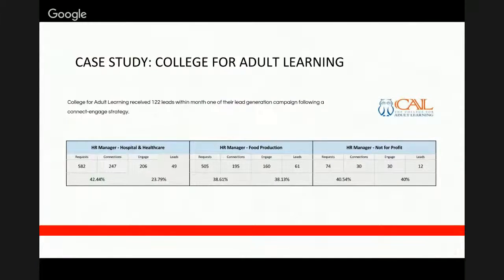Okay, so here's a case study of how you could actually put some of this lead generation stuff into practice. This is a college for adult learning here in Richmond in Melbourne.